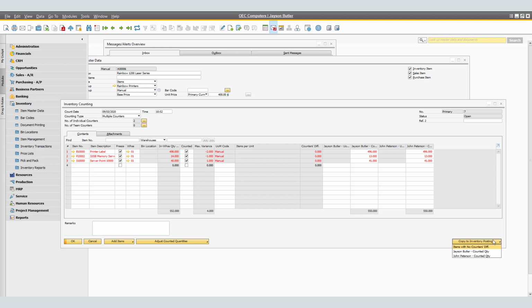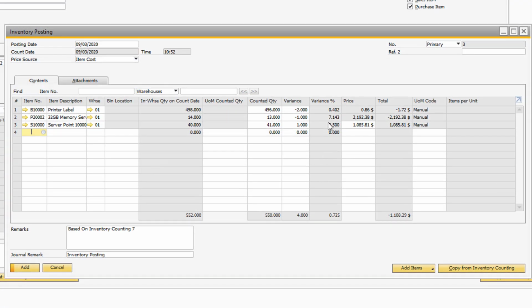At this point, the system will ask you if you want the items with no counters difference, Jason Butler's count, or John Peterson's count. We'll go ahead and take John Peterson's count. We have the variance values in terms of percentages related to the overall quantity that originated in the counting sheet. We also have the total value of the inventory count discrepancy. We are able to add any remarks if you like. In order to post the inventory count, we're going to go ahead and choose Add.